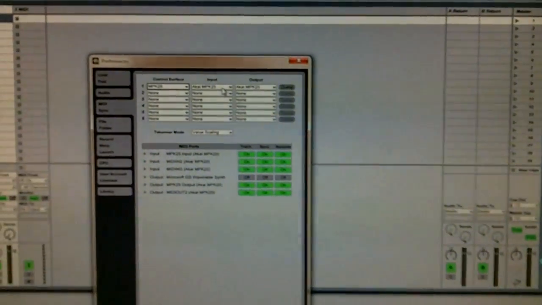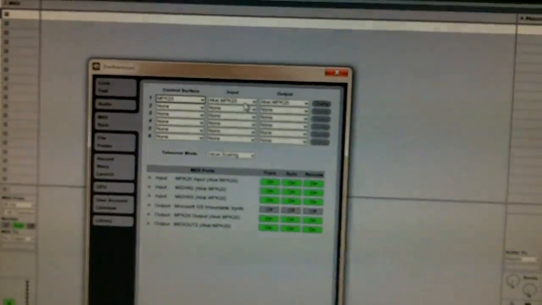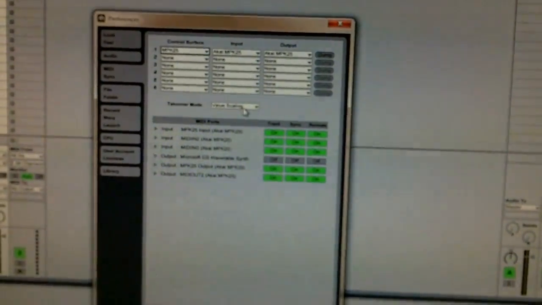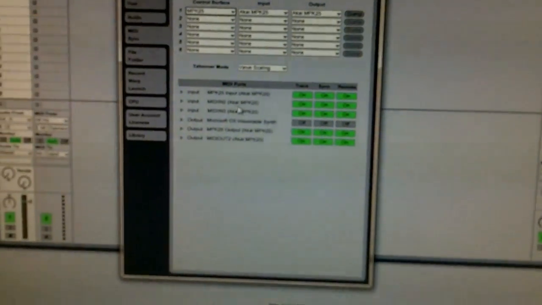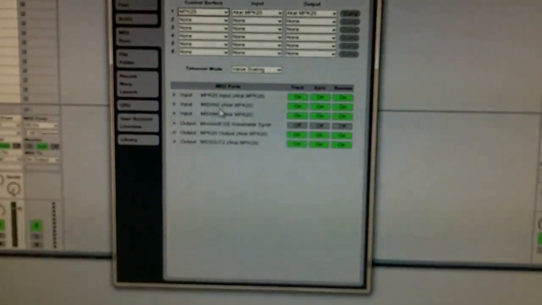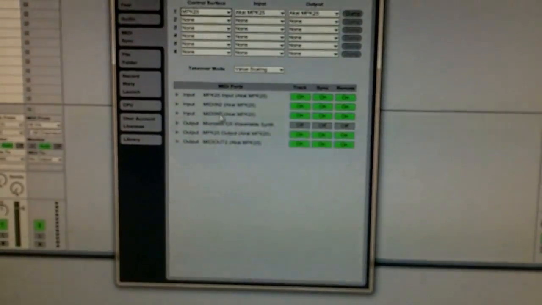The input, Akai MPK25, output, Akai MPK25. Takeover mode, just set to value scaling. And then for the inputs here, got MPK25 input, MIDI 2 from the Akai, and the MIDI 3 from the Akai. I just turn them all on.